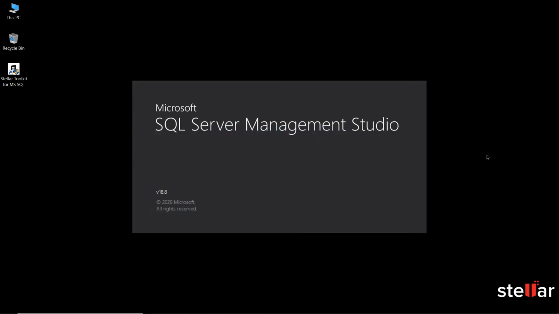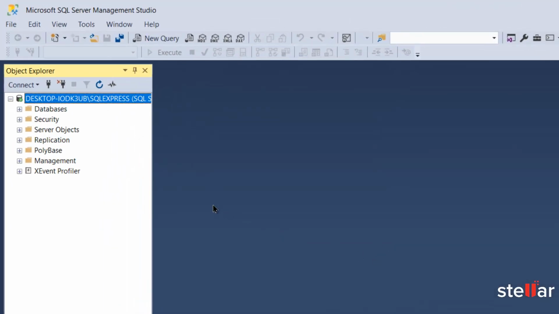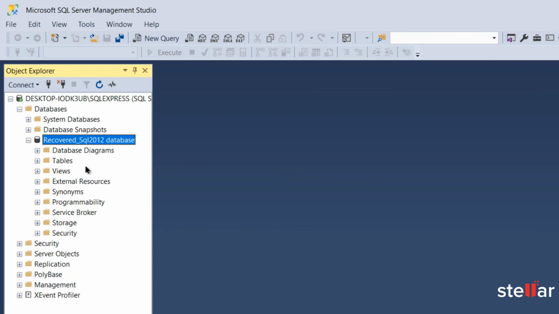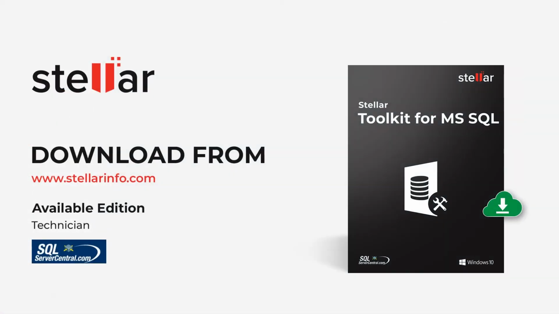Now I will open SQL Server Management Studio. This is the data which I have restored from corrupt backup file. These are the simple steps to restore the SQL database from corrupted backup file.